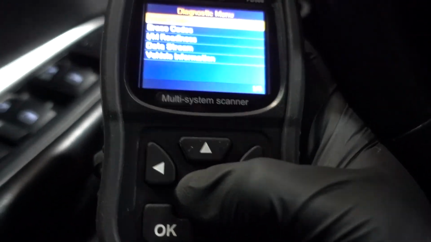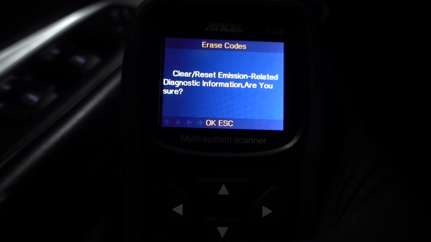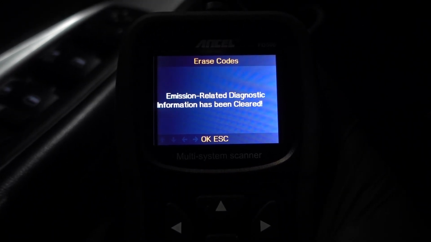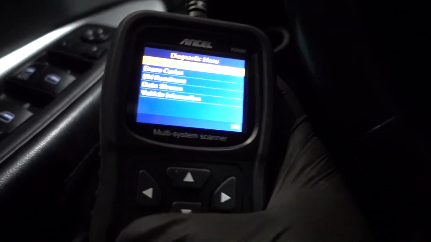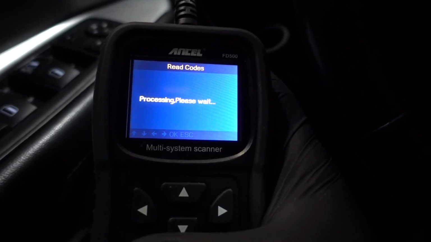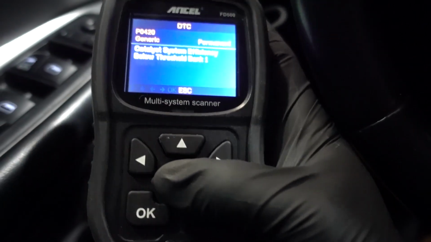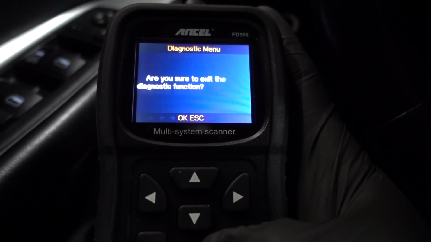First, let's erase the code, see if it comes back. Erase code. Turn the ignition on. Yeah, it's on. Okay, it says that it's been reset. Same P0420, and now it's only one code. Definitely is a catalytic converter.